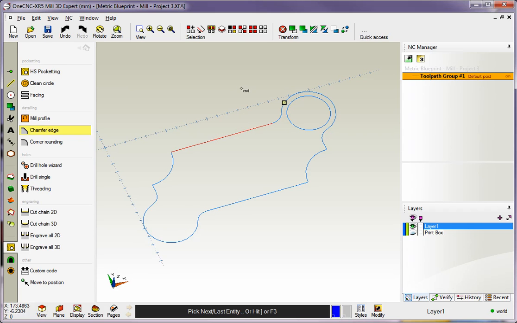Now our cursor changes to the word end, and this is where OneCNC wants us to determine where we want to stop our chamfering. I want the chamfer to go all the way around, so I could left click right here. Or I can simply hit the F3 key on my keyboard, function key 3, and that will select the rest of the geometry. Now I'm going to right hand mouse click to finish.